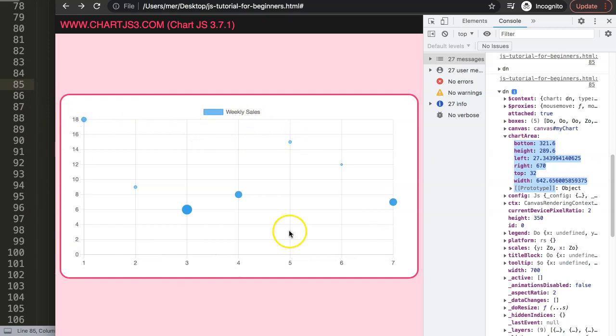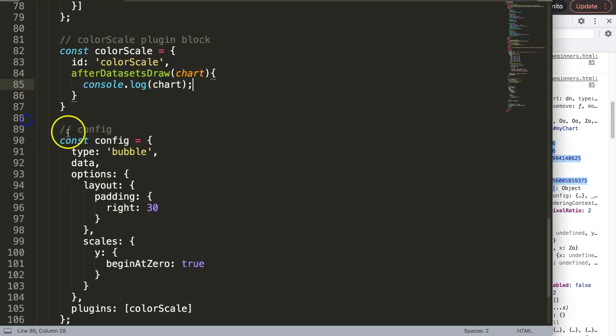If you really want to know more about chartArea, I have a video called Understanding the Chart Area, which is extremely useful if you want to make plugins. Make sure you understand that. Basically, it's the coordinates here with these 4 lines. Watch that video. It's on YouTube as well. Search for that video. It's very useful.